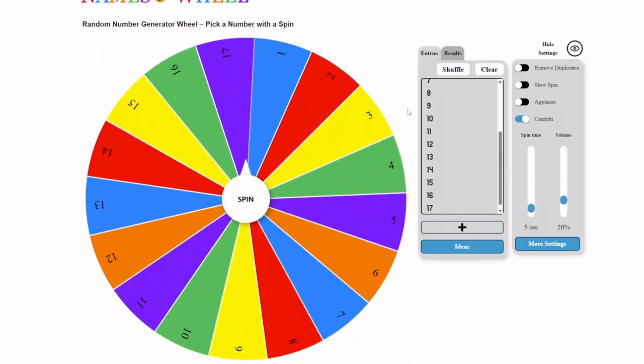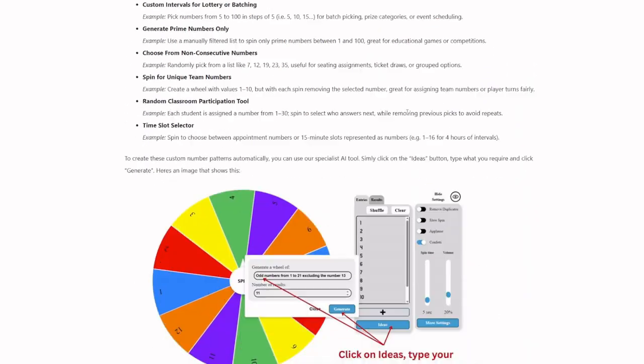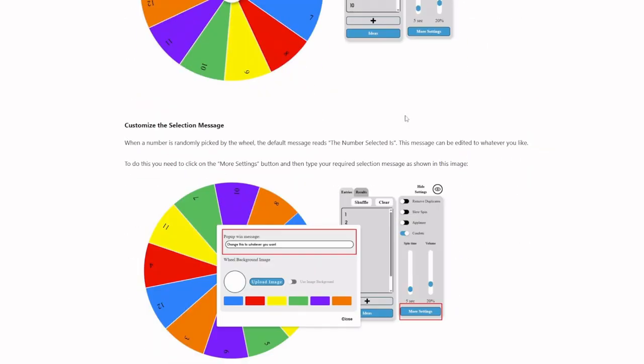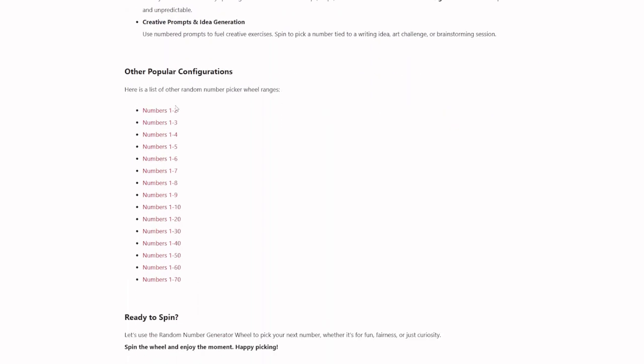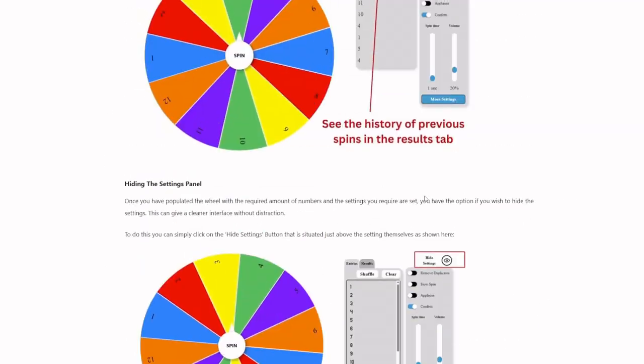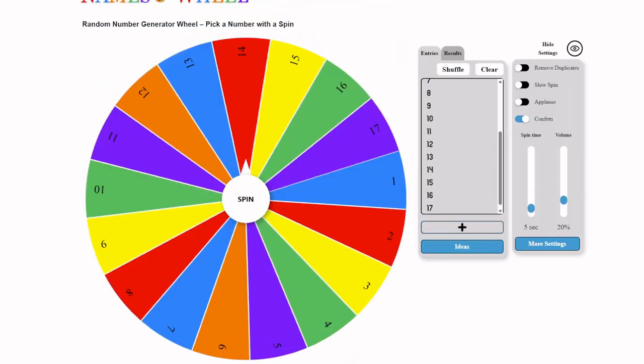We have got a full guide in text format just below the wheel on how to pretty much do everything I'm taking you through in this video, but towards the bottom here you've got some pre-populated configurations already done for you, so just click on one of them and it will go to a wheel pre-populated with them numbers.